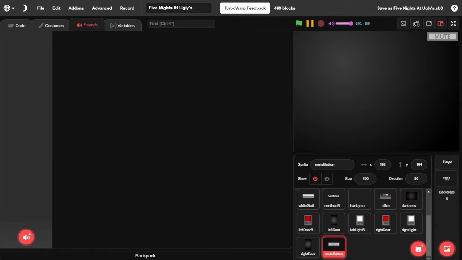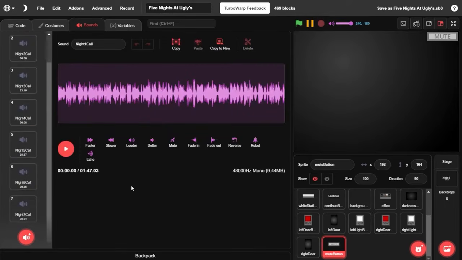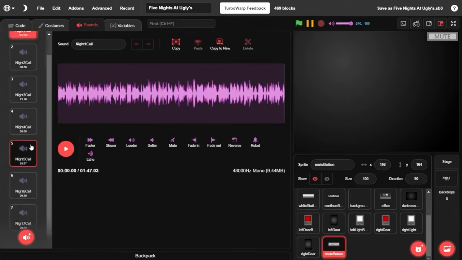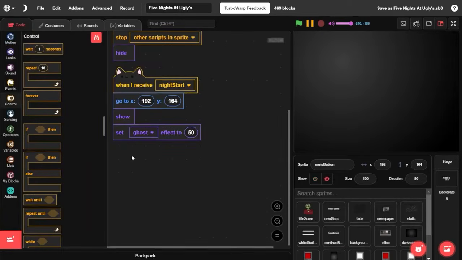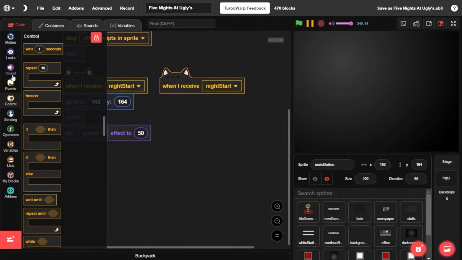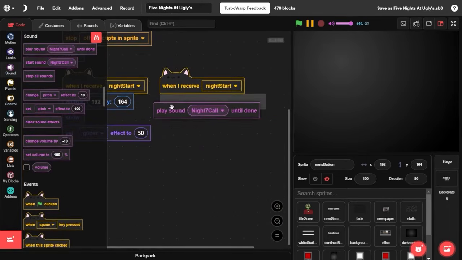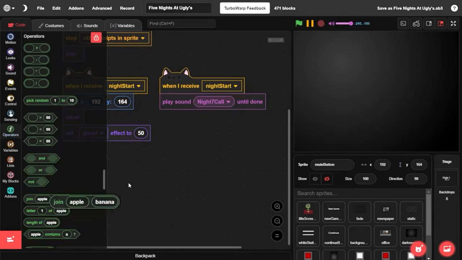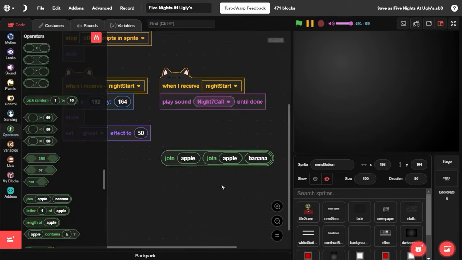Let's upload all of our calls that we added. Here are all of our calls, all set up and all ready. Now what we need to do is actually have the sound start. So I'm actually going to set up another script for that. So under night start, we're going to grab a play sound, and then we actually need to set up how it decides which one to play.